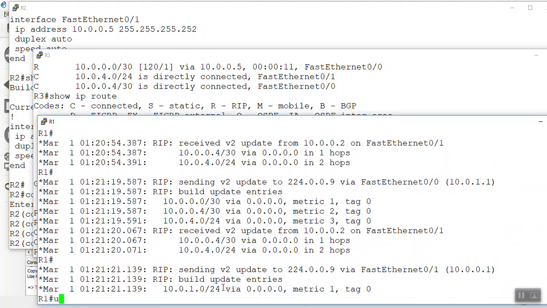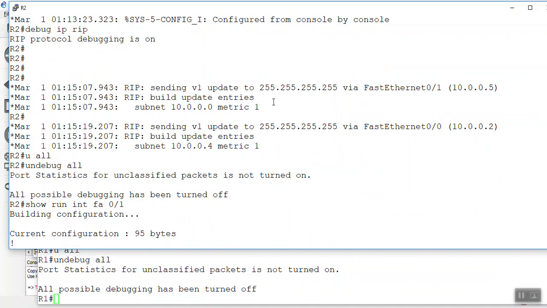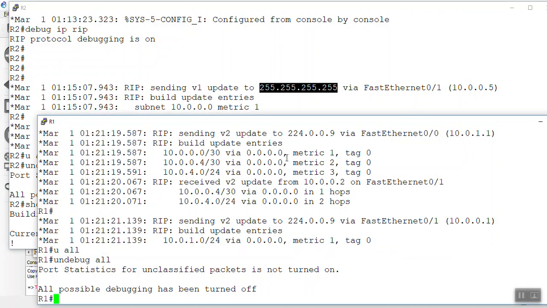Okay, let me stop this debug and also go to router 2 and check out the update. Can you see this one? Via fast Ethernet 0/1 with the source IP address of 10.0.0.5, the destination IP address is what? All 255, what we call a broadcast. But the moment you enable version 2, you would have noticed that it is not a broadcast. Now it is being sent as a multicast. RIP version 2 will be sending an update to a multicast address. And also, the RIP update carries the subnet mask information as well.